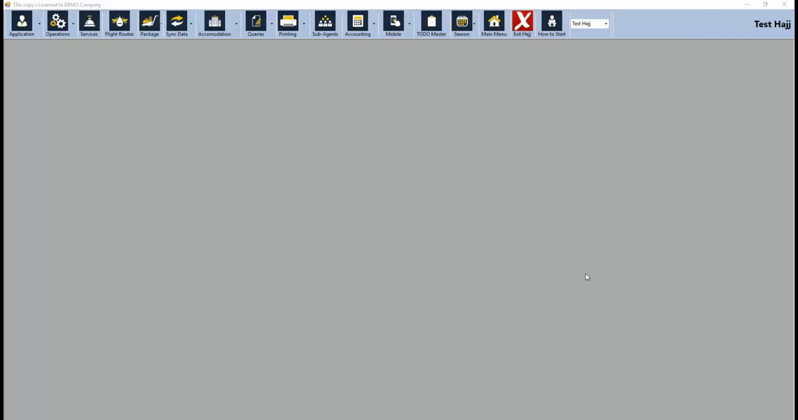This video is about the Hajj menu overview. As you can see, the menu shows a list of buttons and drop-down menus on the top. I will go through these buttons from left to right.